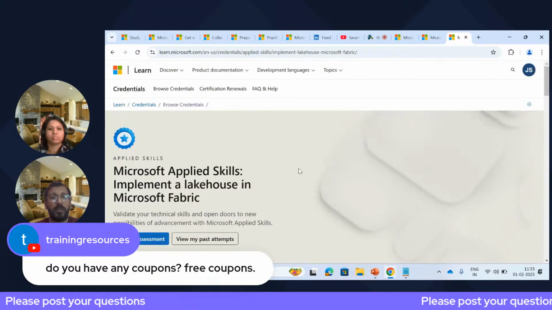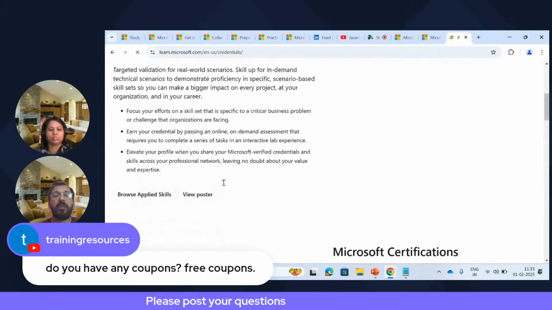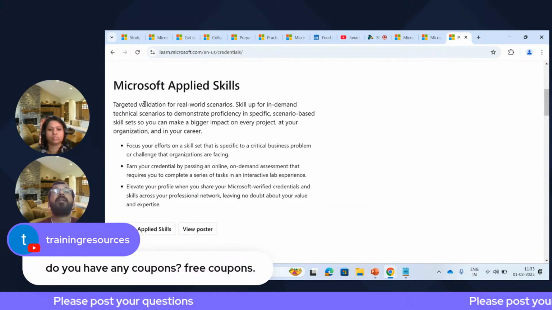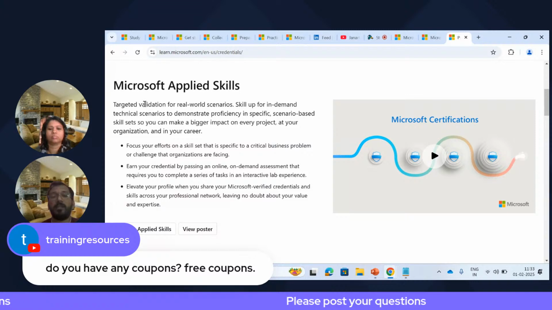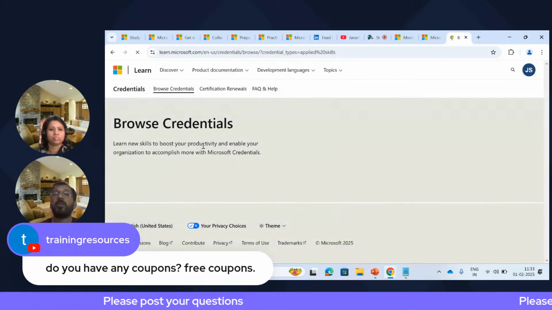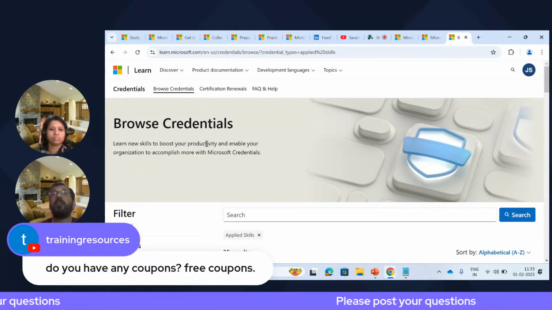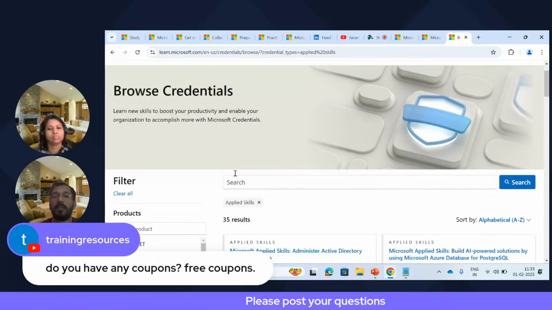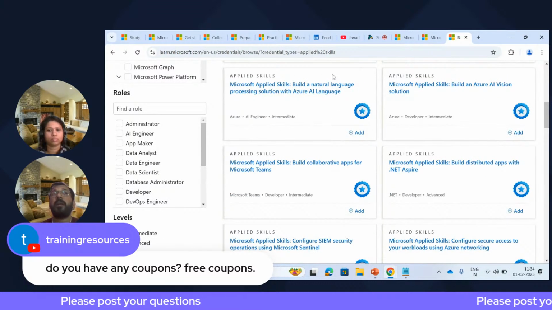Applied skills in Microsoft are completely free. I already showed these applied skills. Where to check all the applied skills? Just go to Microsoft Credentials. In Microsoft Credentials, under applied skills, Microsoft has 34 applied skills. You can browse them. There are 34 applied skills across various technologies and various roles. These are the technologies, these are the roles. You can choose any applied skill.